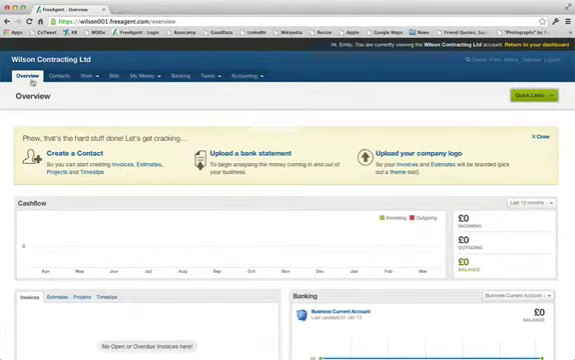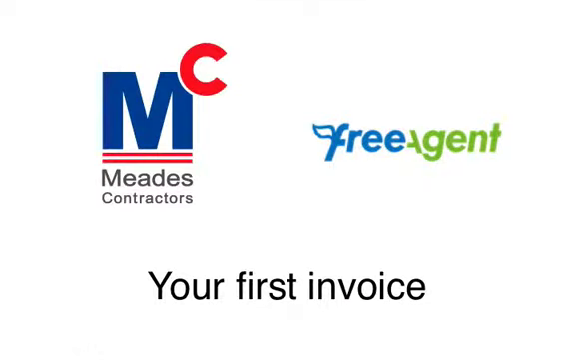That's a quick summary on how to create and send your first invoice from within FreeAgent. If you have any queries about any of the other features we've mentioned in this video, such as recurring invoice profiles or automatic emails, please don't hesitate to ask us.